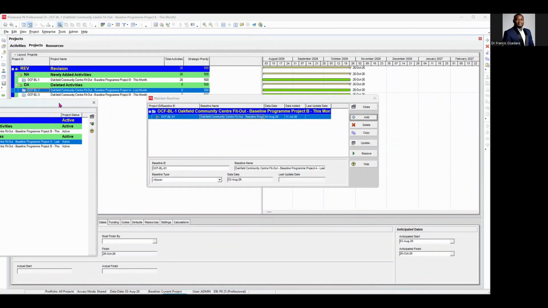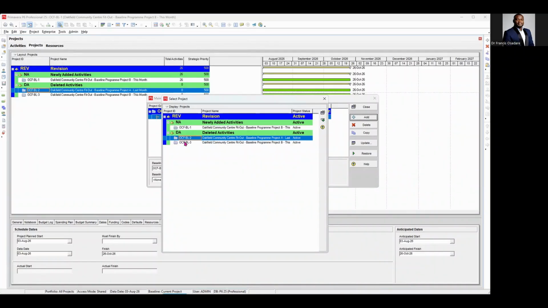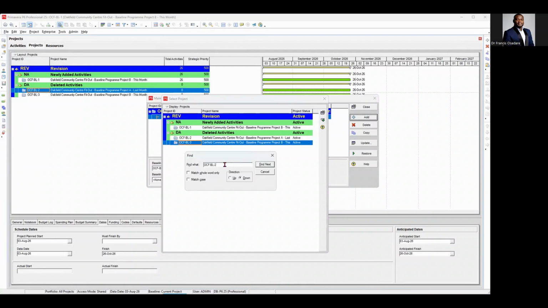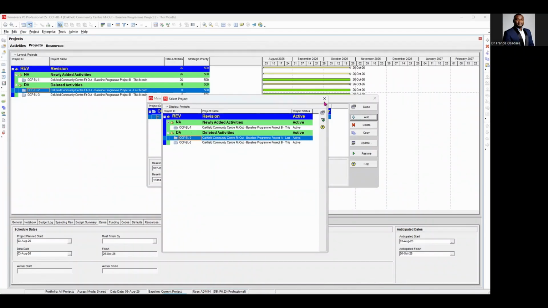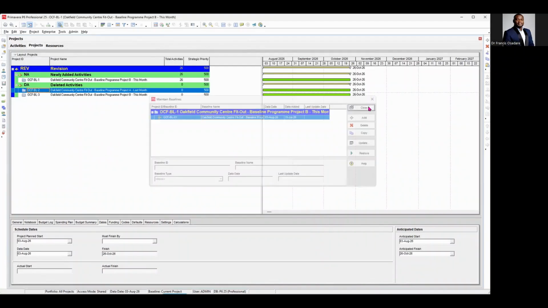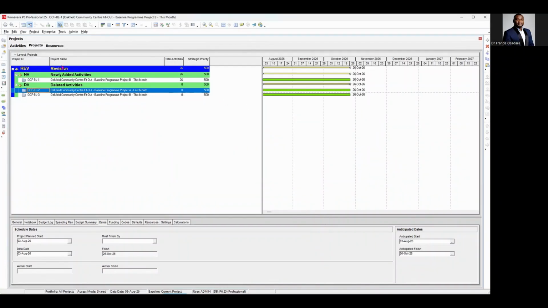So when you get here, instead of looking for the project you want to convert as a baseline, you can just press Ctrl F and paste. Then you click find, then it takes you to that project that you want to convert as a baseline, instead of scrolling all the way up or down to look for that project. So I'll just cancel and I will click on close.